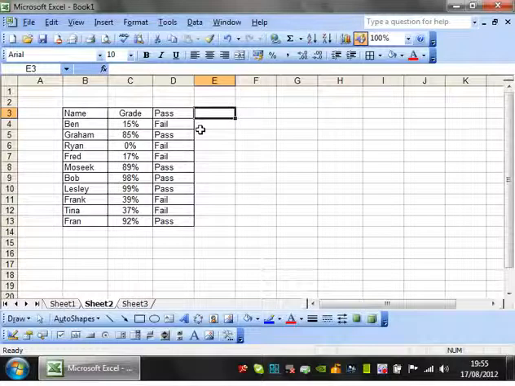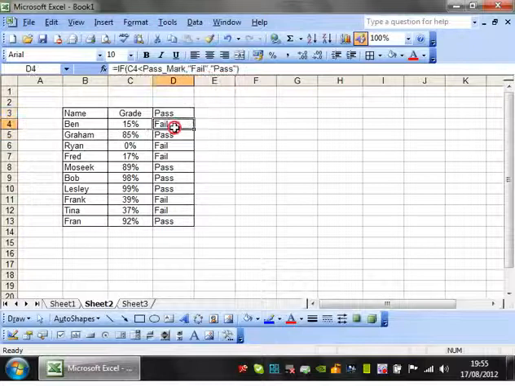So that's how you use named ranges within formulas. And in the next tutorial, I'm going to teach you how to essentially write your own formulas using the Insert Name feature.